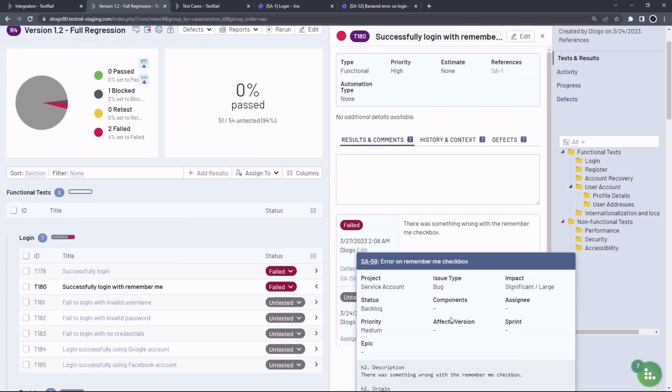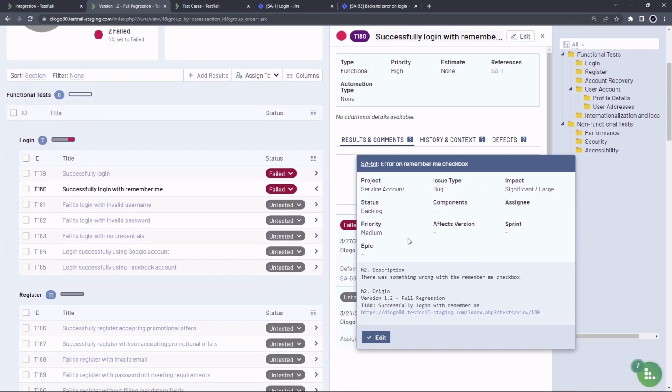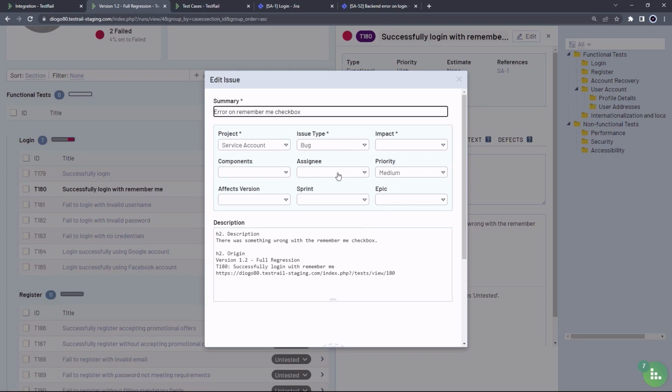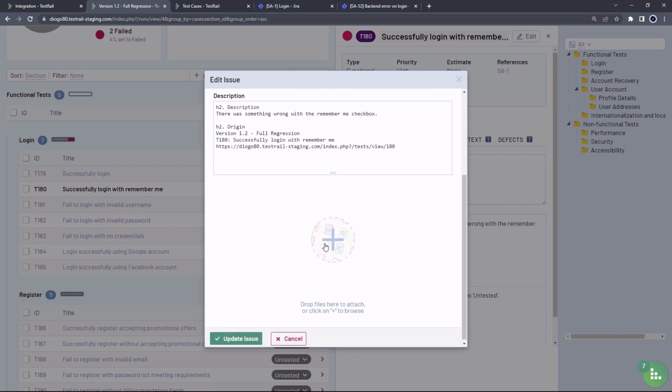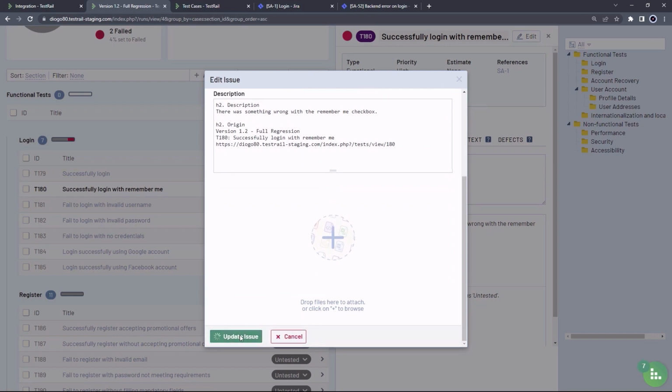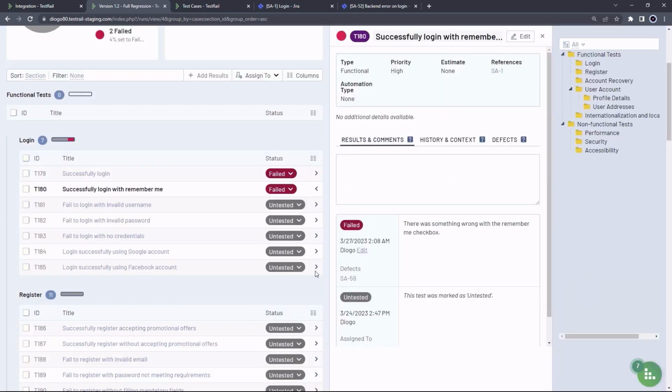So we can also see a couple of details from the defect, so all the information that we just submitted, and we can even edit the defect straight from TestRail by clicking the edit functionality. So it's a form similar to the one we just submitted, and we can change anything here. So let's say we want to say that now the impact is minor or localized, and I'm going to update the issue, and it will be updated in Jira.